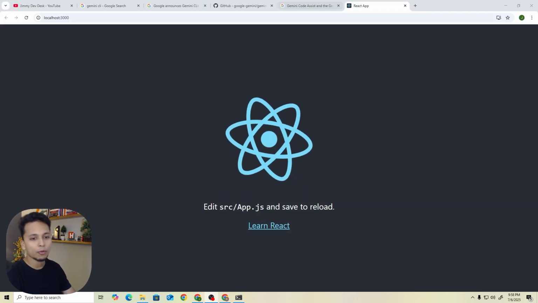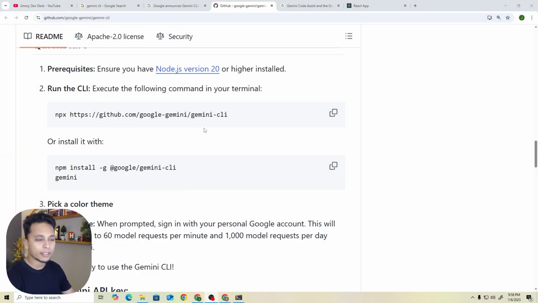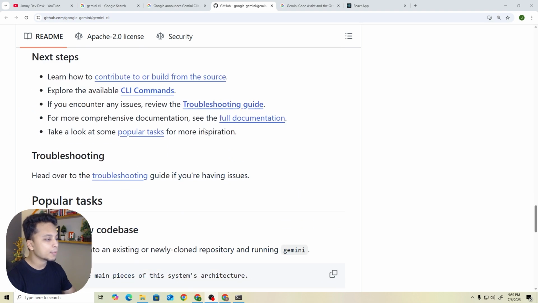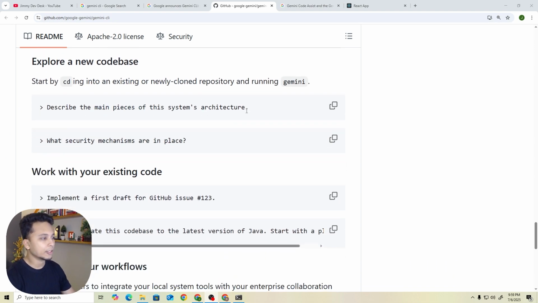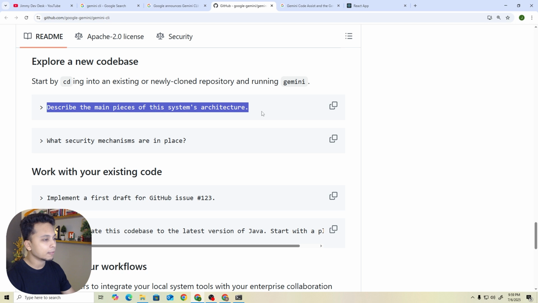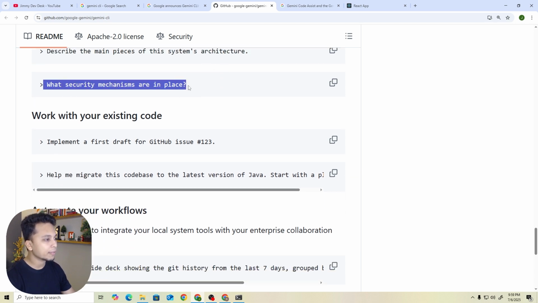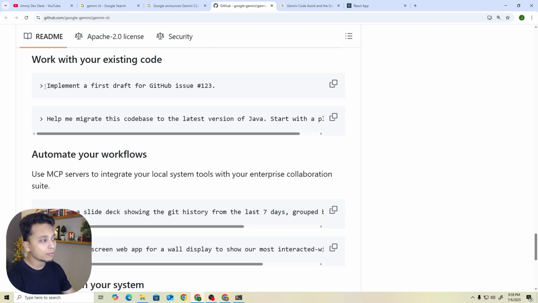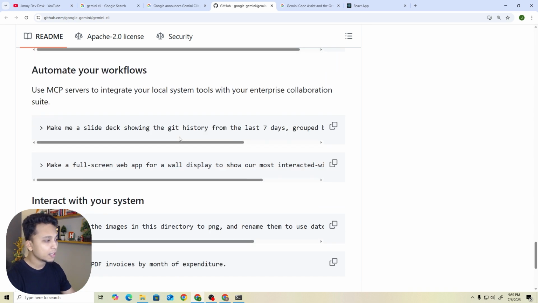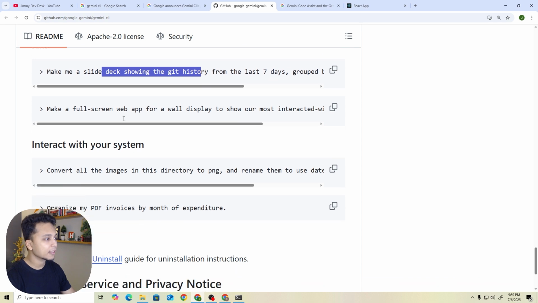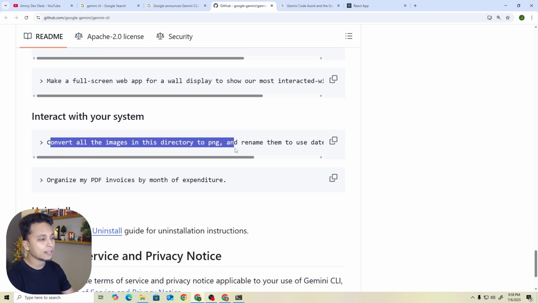Now to go and learn beyond this video, what you can do is definitely come to this GitHub repository, and at the bottom you can find some sample tasks that you can do. For instance, you can ask Gemini to describe the main pieces of the system architecture, or what security mechanisms you can use. You can also work with your GitHub issues, for instance, implement a first draft of a GitHub issue with the issue number. You can also make slide decks, and you can convert images directly to PNG. So the possibilities are endless.